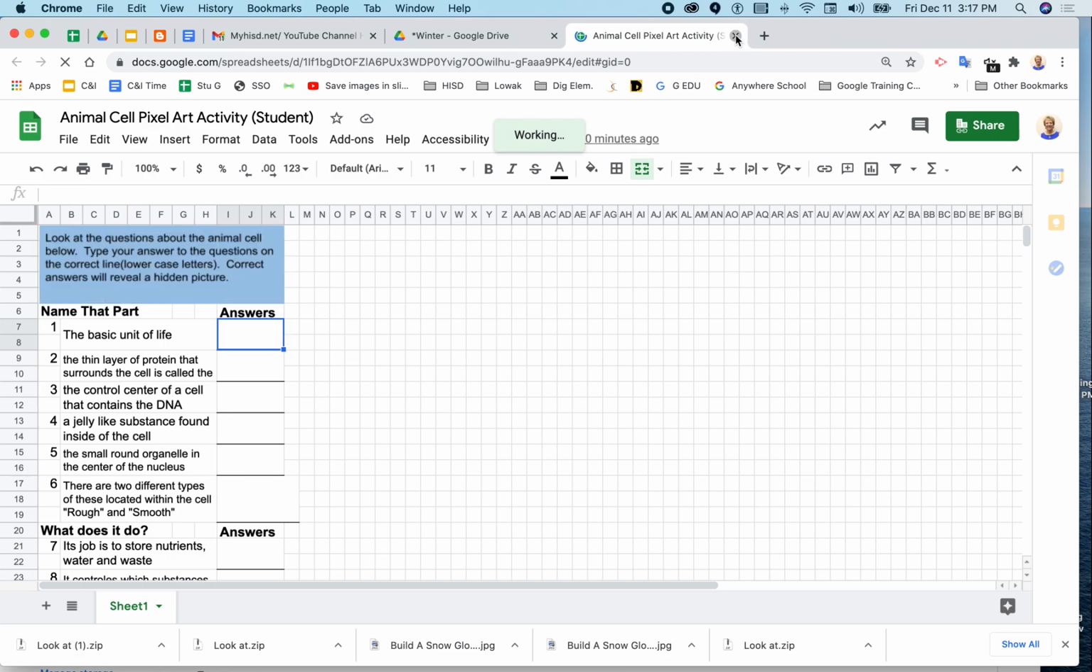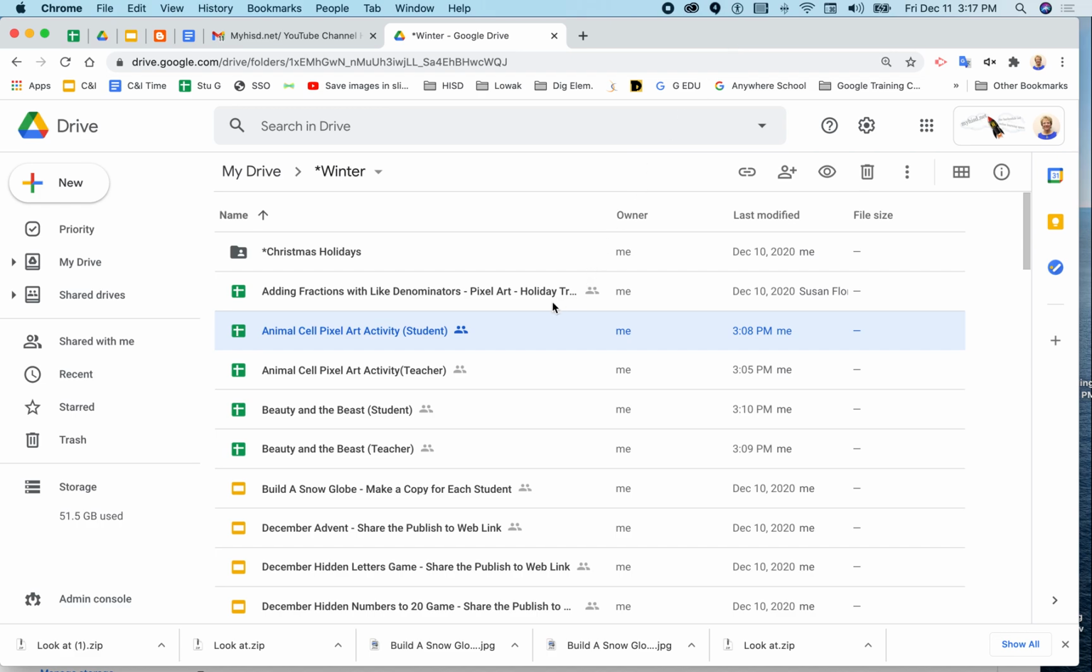All right, so that is using the pixel art in here.